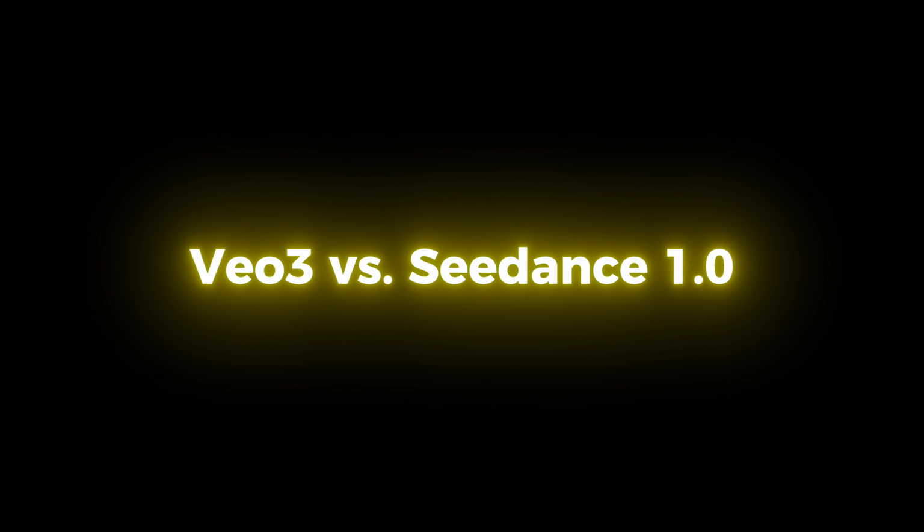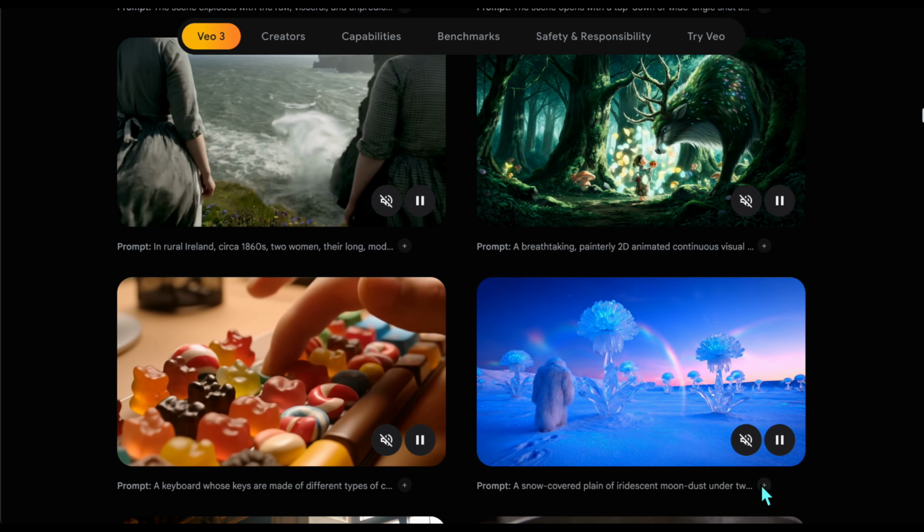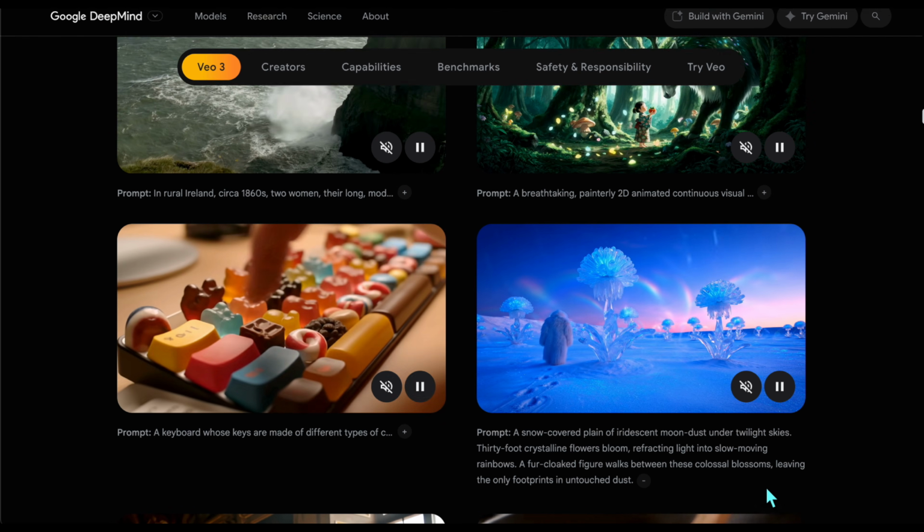Now, let's do a head-to-head comparison between Veo3 and Seedance. For that, I'm going to the Veo3 page and picking one of the example prompts there. I'll use that same prompt to generate a video using Seedance.